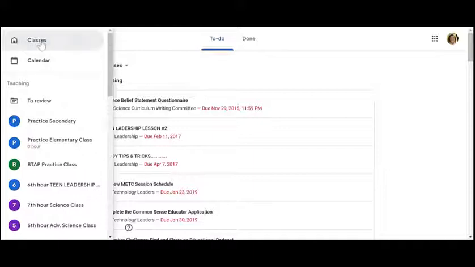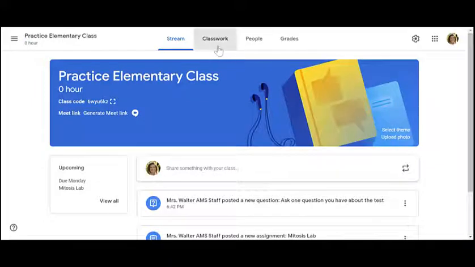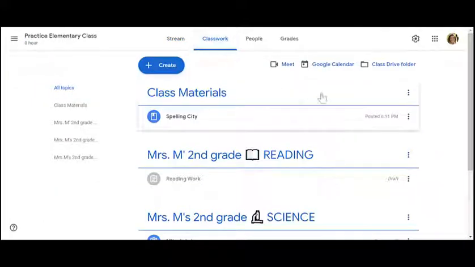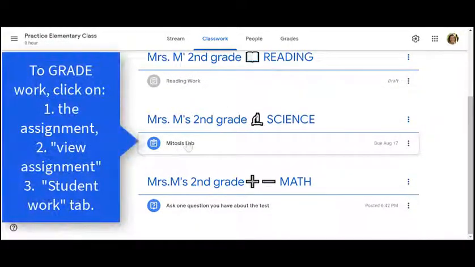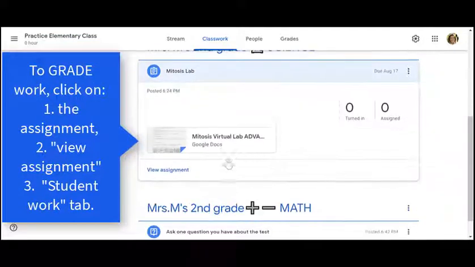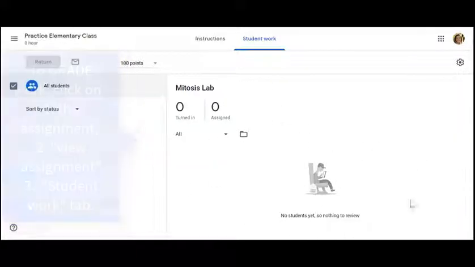One other thing I would like to show you is when you are in your classes. So I'm going to go back to our Practice Elementary class. When you're in the Classwork tab, you can go to where it says Google Calendar, and it will show all of your work in your Google Calendar. You can also go straight to that folder in your class drive where all of your student work will be housed. When it is time to actually grade work, you will go to the assignment in the Classwork tab, click on View Assignment, and then click where it says Student Work. All of the students' work will be displayed in this section here, and you will open up each student's work one at a time.